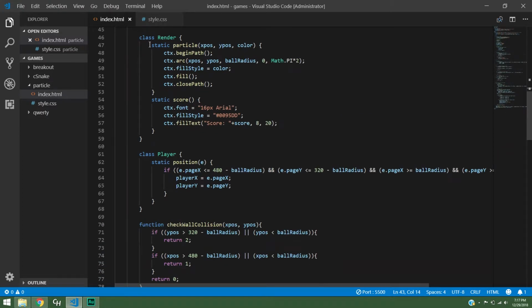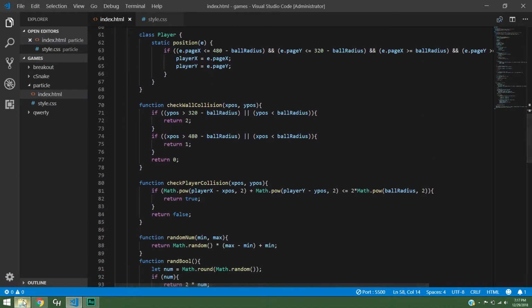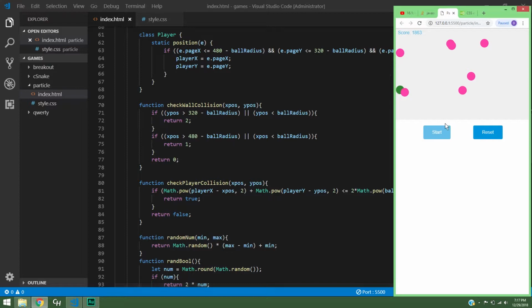Next, I have a renderer class, which just has some static functions. I just grouped them in there, but essentially it is what draws the different particles, and I have one to draw the score, because that's how the canvas works. You're essentially drawing everything on this little square right here.